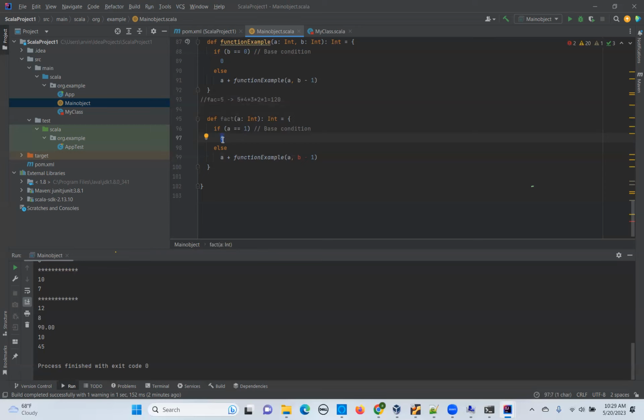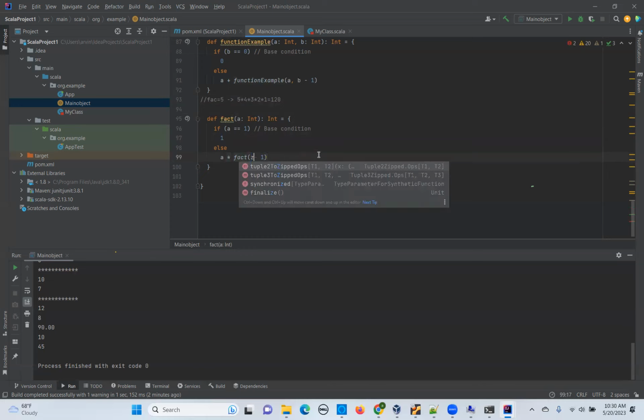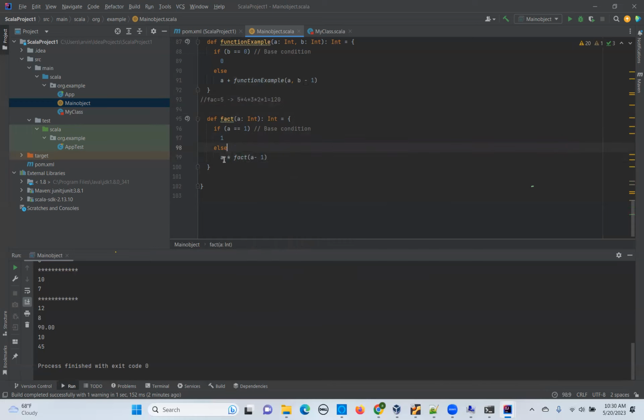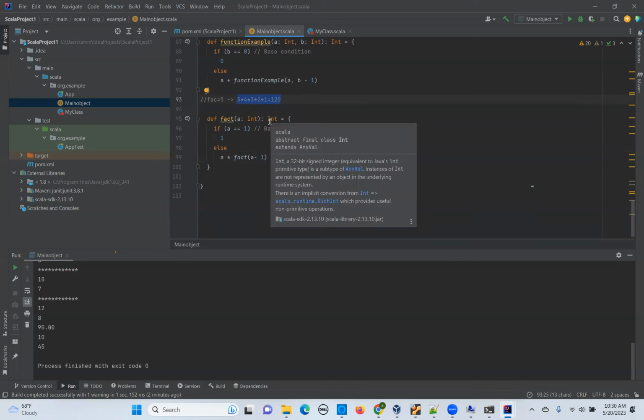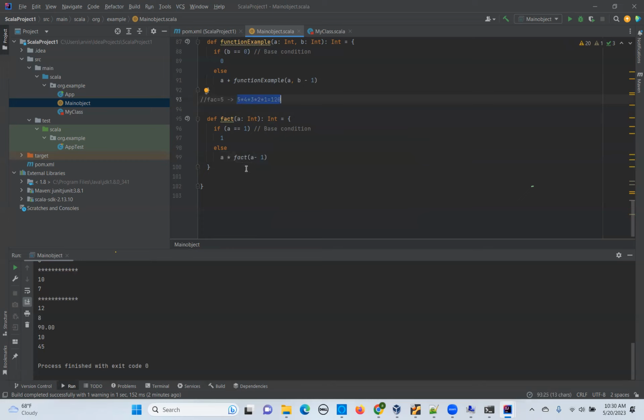If I don't make this 0 to 1, what will happen? My result will come 0 only. So I will make it 1. And else I have to use a multiply, whatever a is coming, a multiply this recursive call with a minus 1. So a minus 1, what will it do? 5 into factorial of 4. Next time 5 into 4 into factorial of 4 minus 1, 3. So this type of recursion is happening, right? Multiply of the values. So finally, when you run this complete factorial, you will get the value 120.